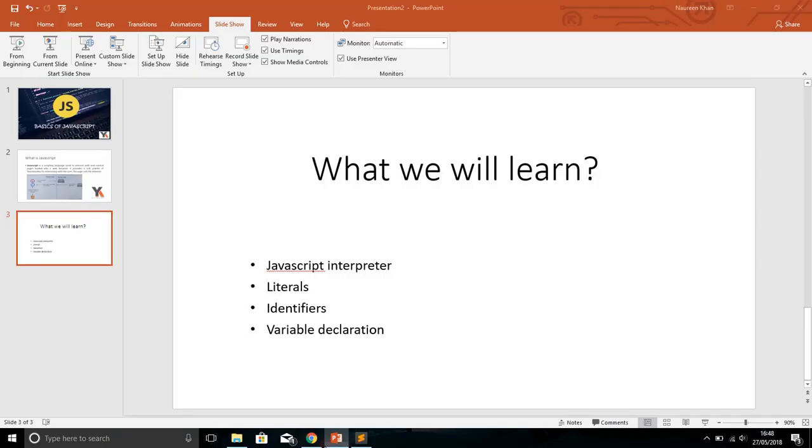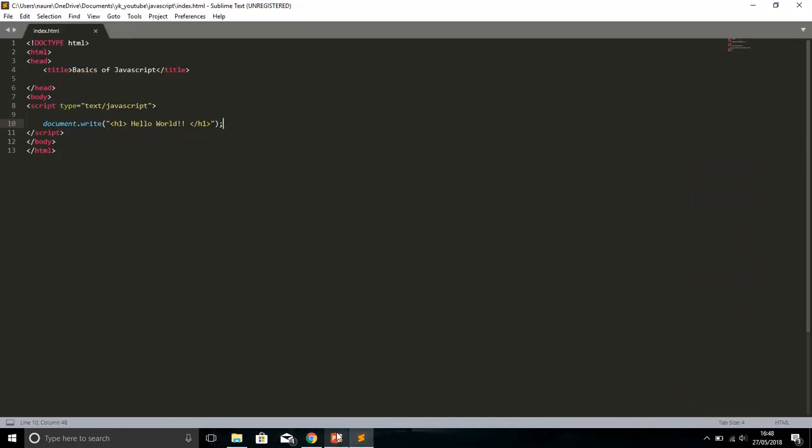The second thing I'm going to teach is literals. What are literals? A literal is a piece of data, a value. It could be hello world, any number, any value. It could be a boolean, true or false, like a switch, or a null value like 0, nothing. So literals are values or any data written directly into the script. For example, if we want to print hello world, hello world is a literal.